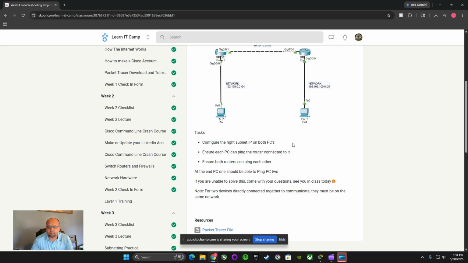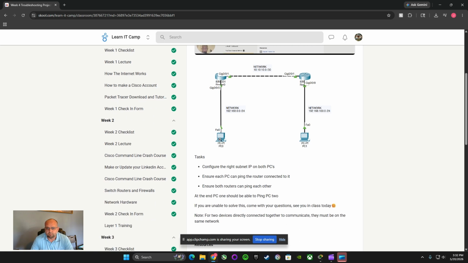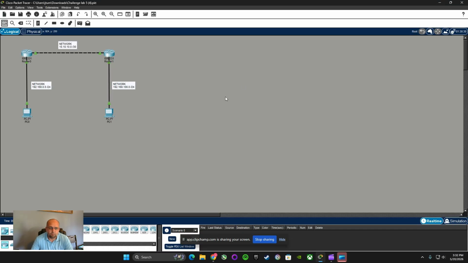Today we're going to do another Packet Tracer troubleshooting project demonstration. On this one, it wants us to configure the IPs on both the PCs, so they haven't been set up at all. It wants us to ensure that both PCs can ping the routers connected, and both routers can ping each other. But the main thing is to make sure that PC 0 can ping PC 1. As you can see, there are 3 different networks inside of here.